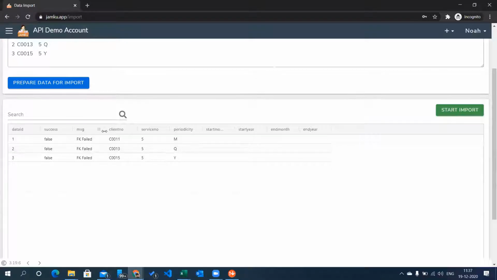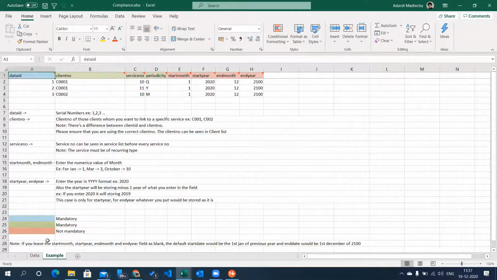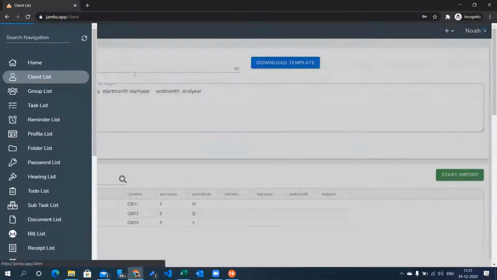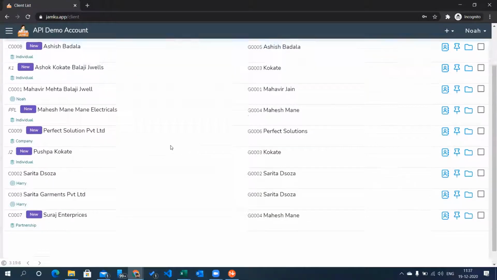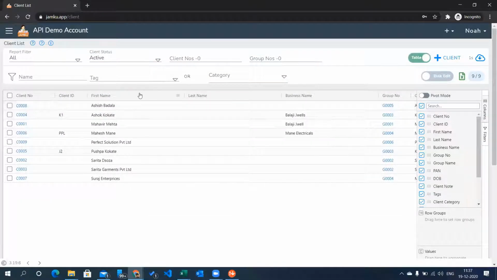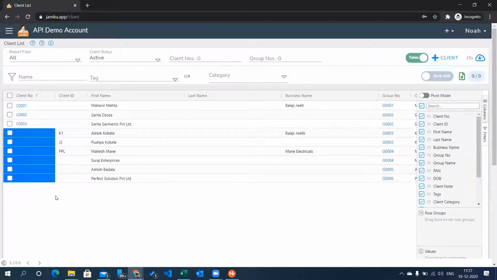Yeah, my bad. Here you can see we have an error, foreign key failed, because we did not actually have these client numbers in Jamku, because we did not import that data, right? So what I can do is go to my client list and check. In Jamku we have two ways of looking at it. These are the cards. Another way is to look at it in a table view. So here I can see my table view, client number. These were my actual client groups, client numbers.